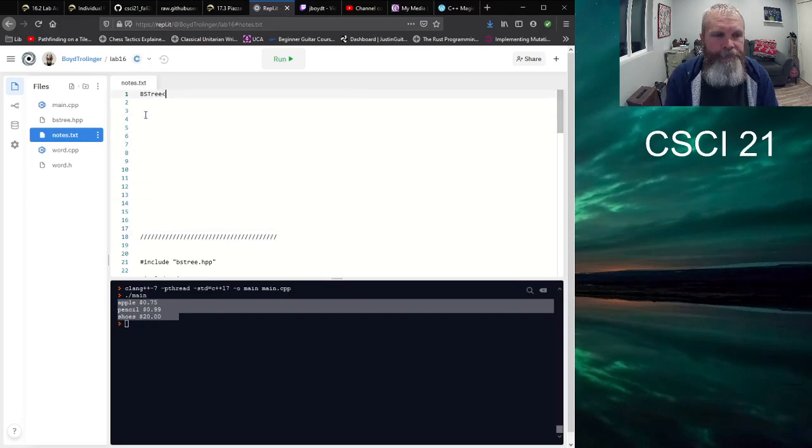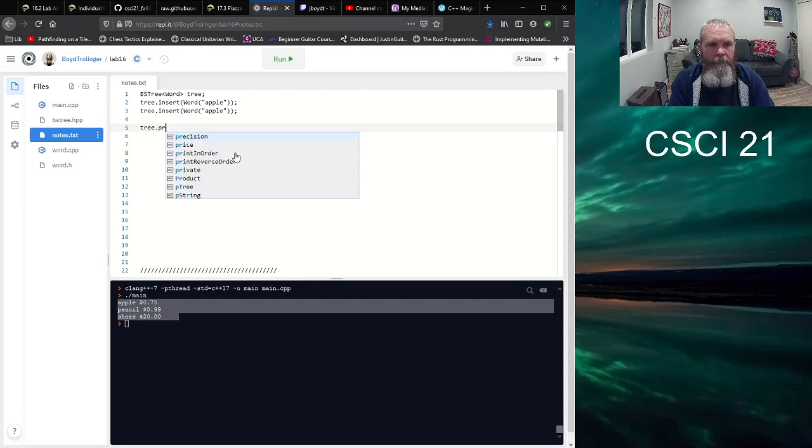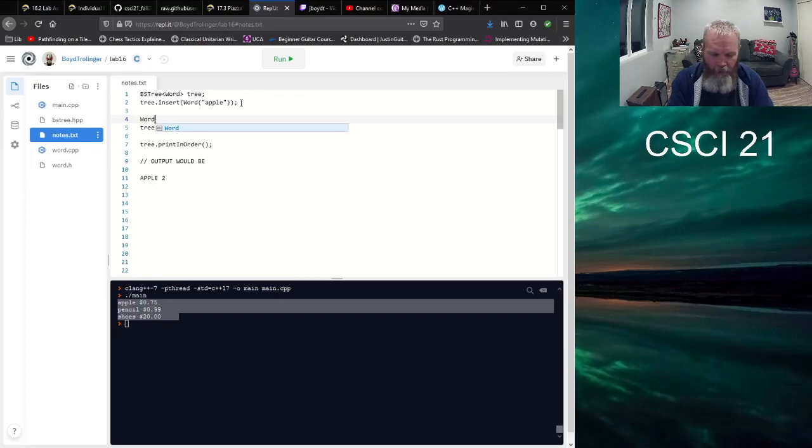Okay, so if you were to insert or try to insert that same object twice, and then you were to call print in order, the output would be, there would only be one node created because on the second insert, well, if we did our, we'd have to do the whole thing. I'll go ahead and do the whole thing. What the heck?